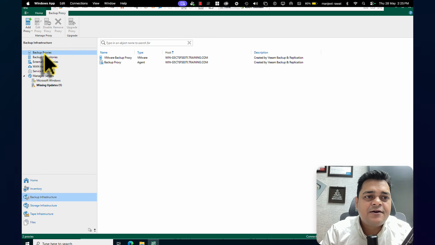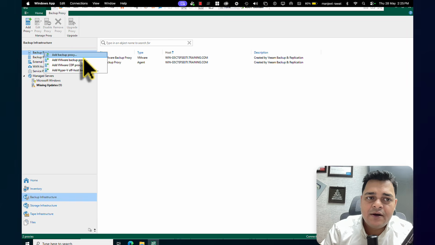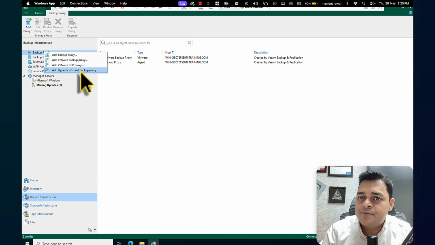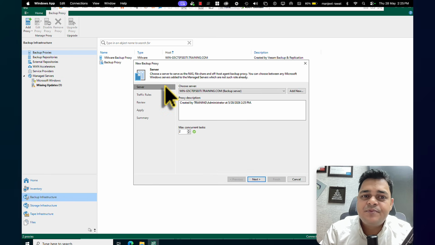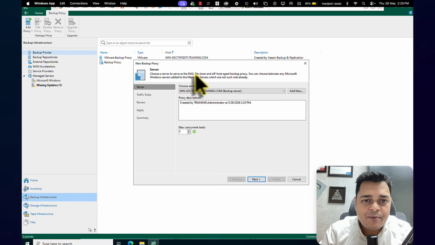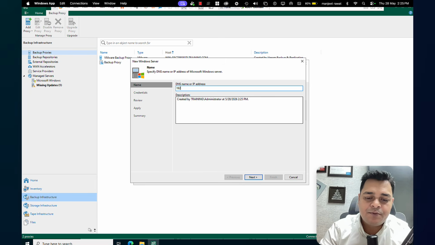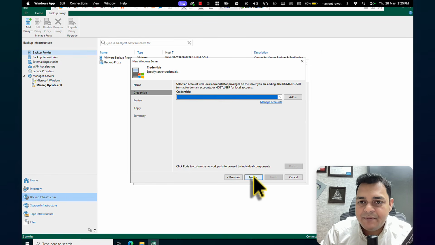So please right click on our backup proxies, and it gives us the options to add a backup proxy, add a VMware backup proxy. You can set up a CDP proxy and a hypervisor proxy as well. Let me proceed with the first one, because we are establishing it on a physical computer. So I'm going to use a physical machine to set up a proxy. Add new, and it will ask you to provide the IP address of your proxy server. 192.168.1.50. This is the IP address of my base machine.